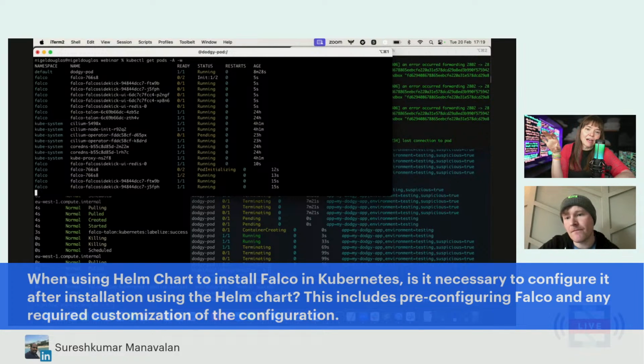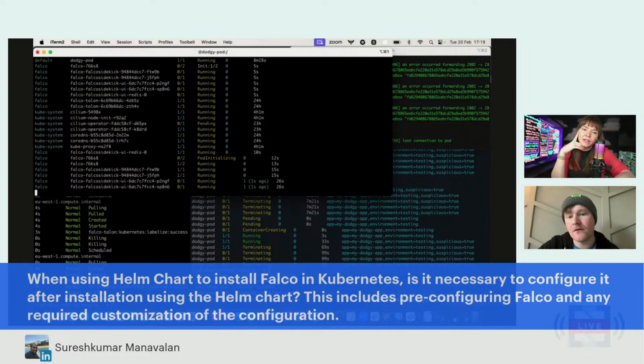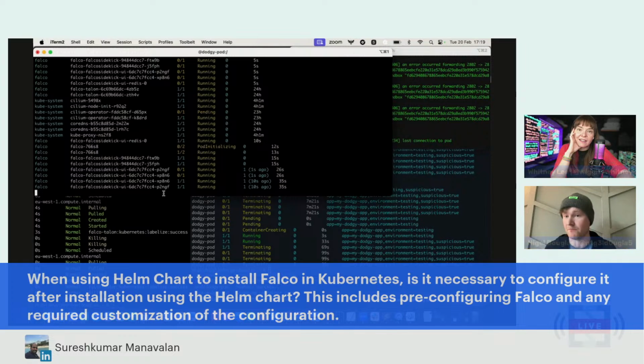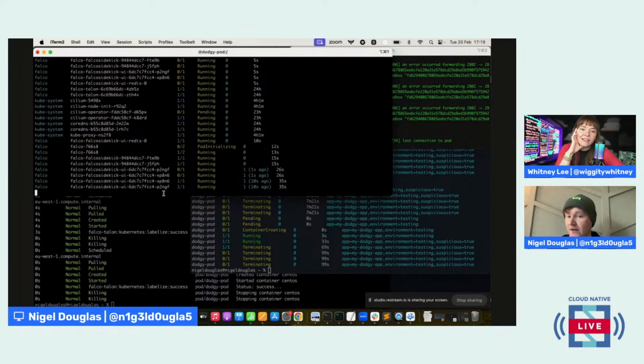If you install it with Helm, do you have to configure it with Helm? Or can you configure it another way? Is how I interpret that question. Yeah, sorry. One of the things I jumped to a conclusion on, because it was a CNCF session, is that I'm using Helm because Kubernetes is the environment I'm presenting right now.